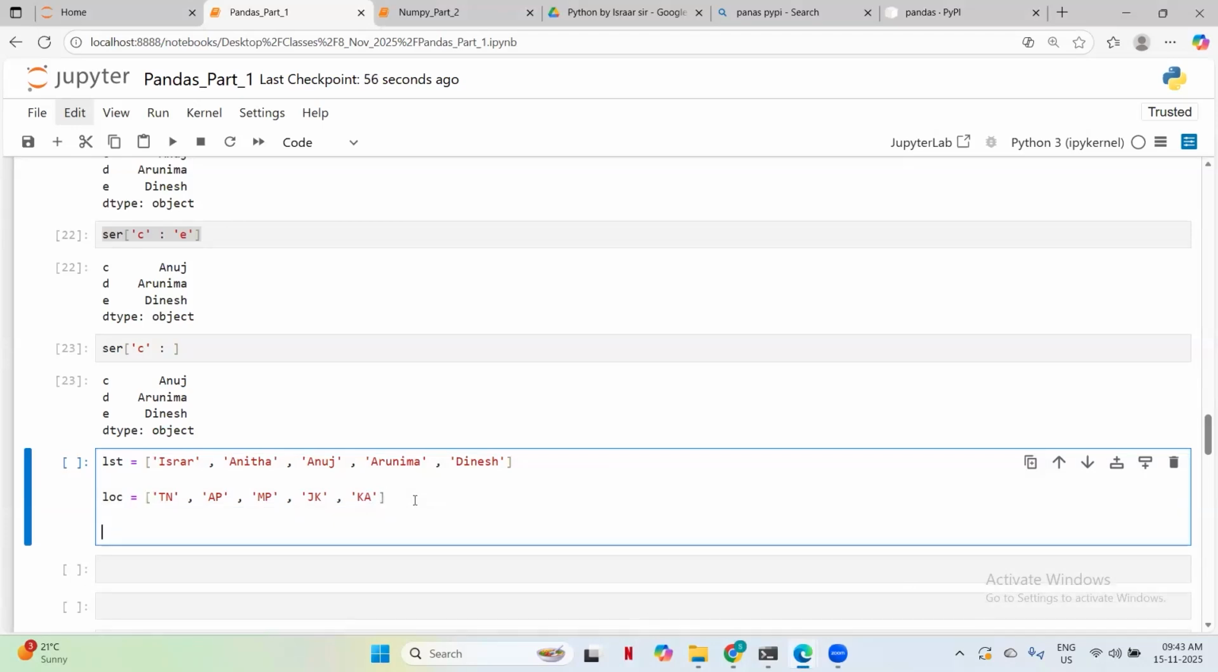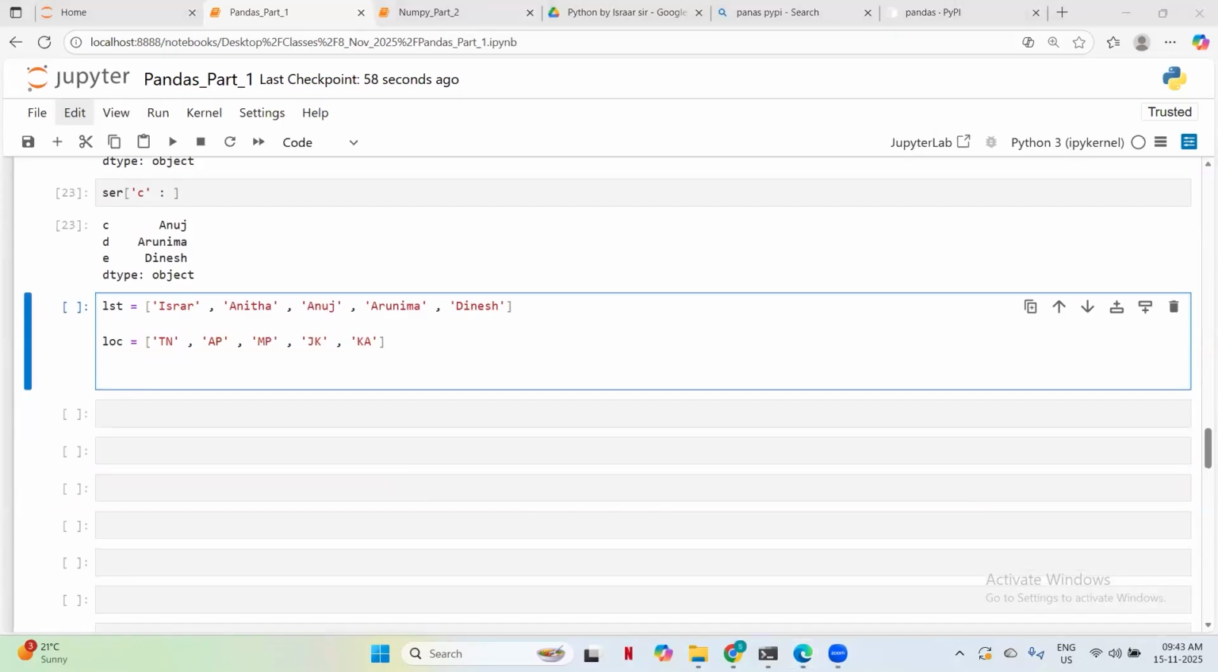Okay, now I want you guys to help me out. See, I have data, a list of names and the locations where these people belong to. What I want you guys to do is basically simple. I want you to create a series out of this. I want the locations to be the index values, and this data to be the actual values.